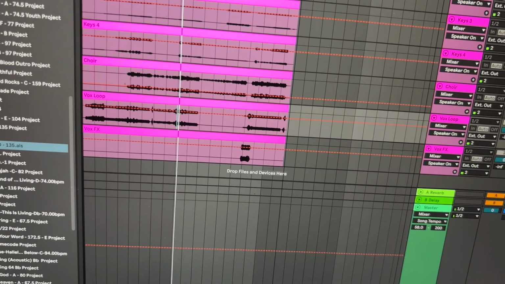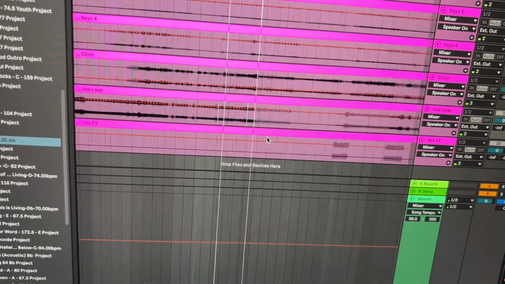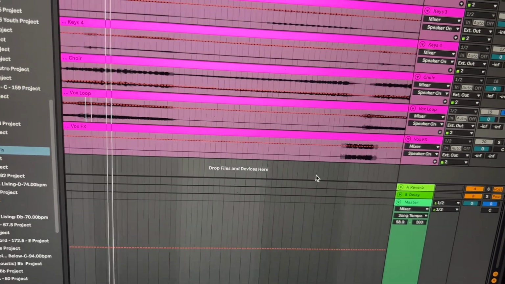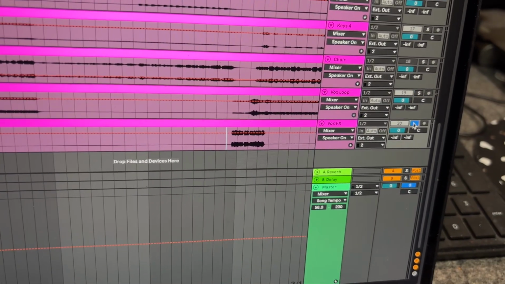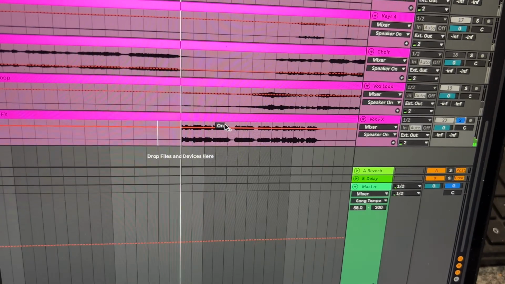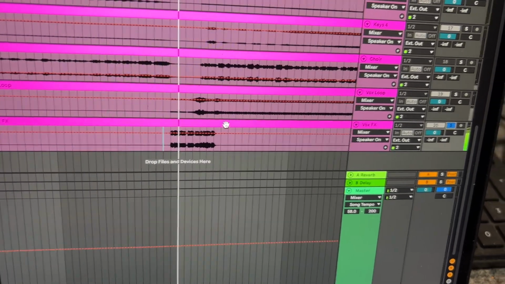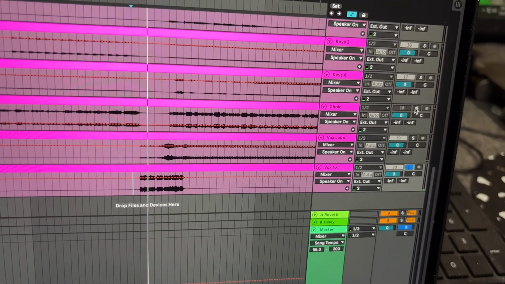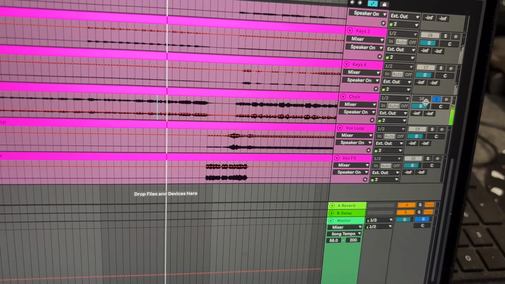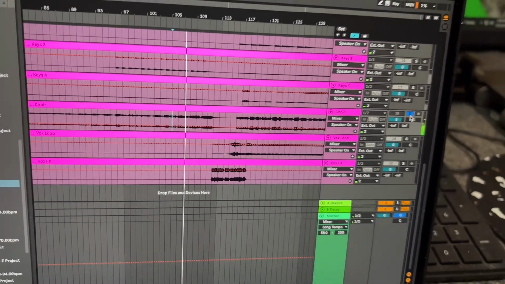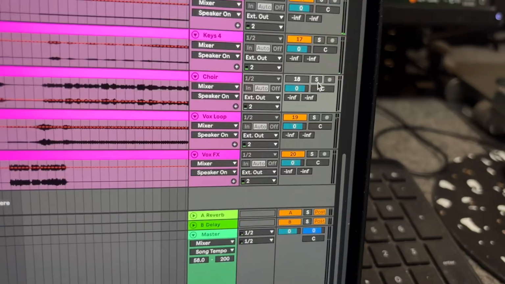I'll also leave in effects. This is the sound of what I will not leave in. I never leave in choirs. As good as they sound, I don't leave them in. You can see it's muted.